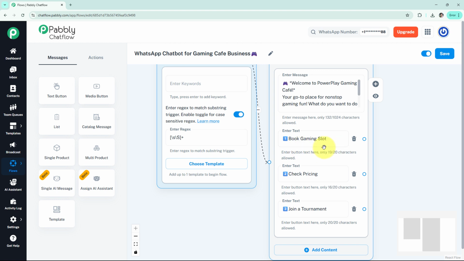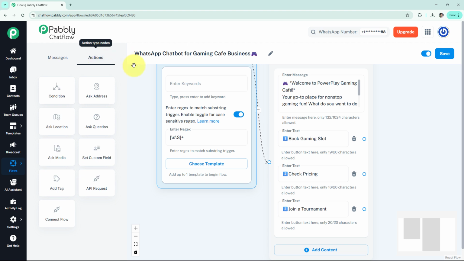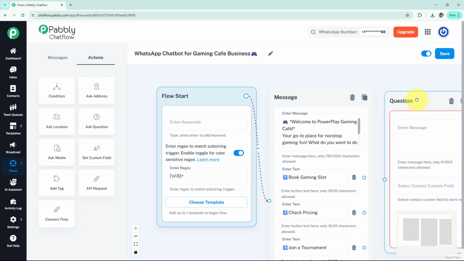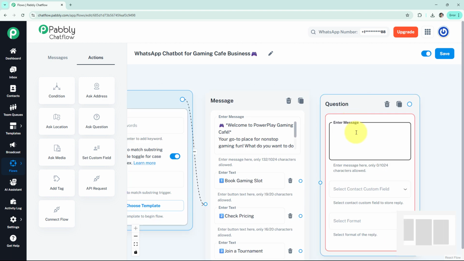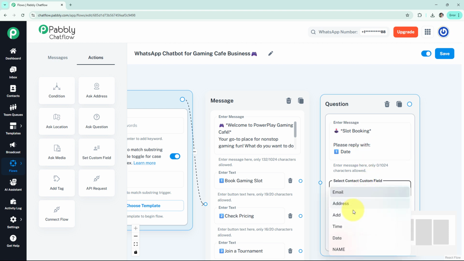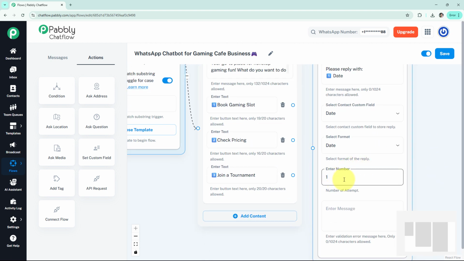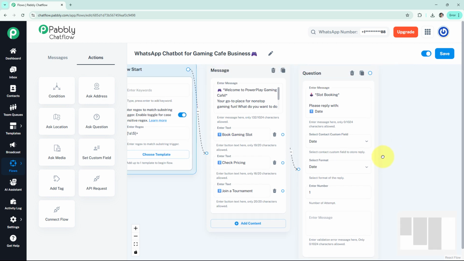So let's begin with book gaming slot. And for this, I'm going to access the action type nodes and then I'm going to click on ask question to get a question box. And here I'm going to take all the booking details. Like this. Here I've asked for date. So in the contact custom field, I'm going to select date and as format, I'm going to select date. You can provide multiple number of attempts and provide a validation message. I'm going to leave it empty and link it to the corresponding quick reply option.